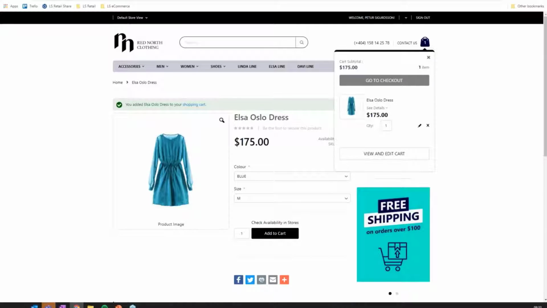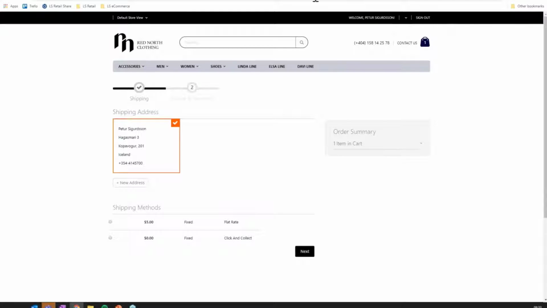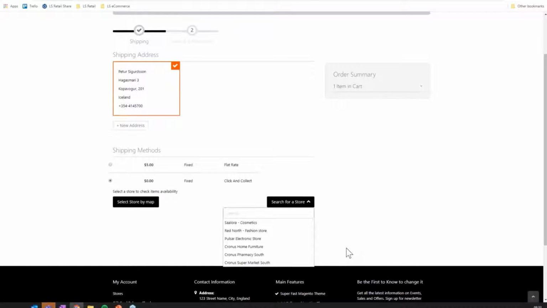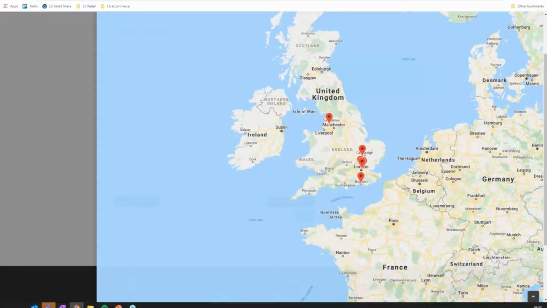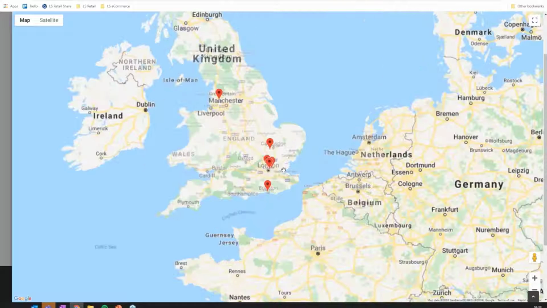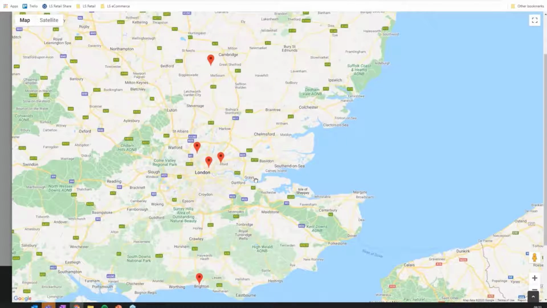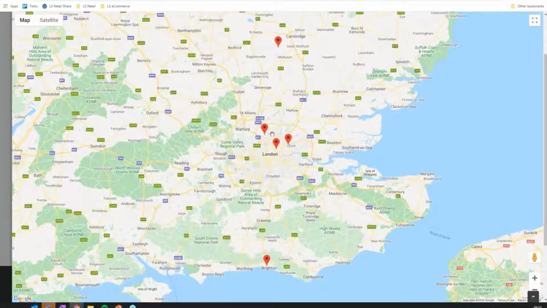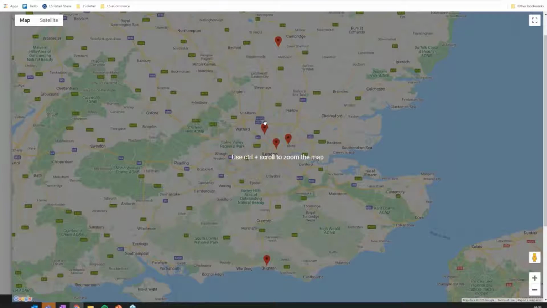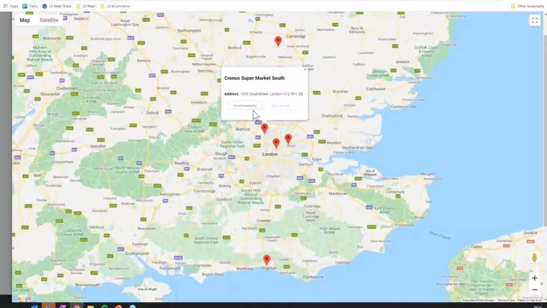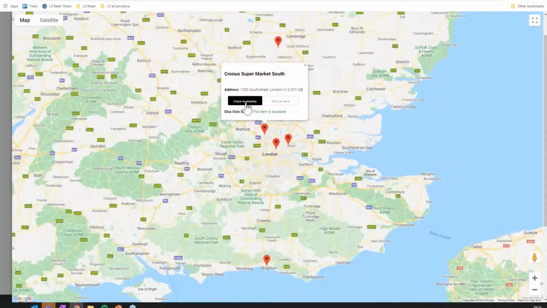And we directly go to the checkout. We select now click and collect. And now we need to select the store to pick the item up from. So we can either select it from a list, or we can also select it from a more graphical format. So these are all the stores that do work with the click and collect program. So this one is in my vicinity. So I'm going to check the availability.